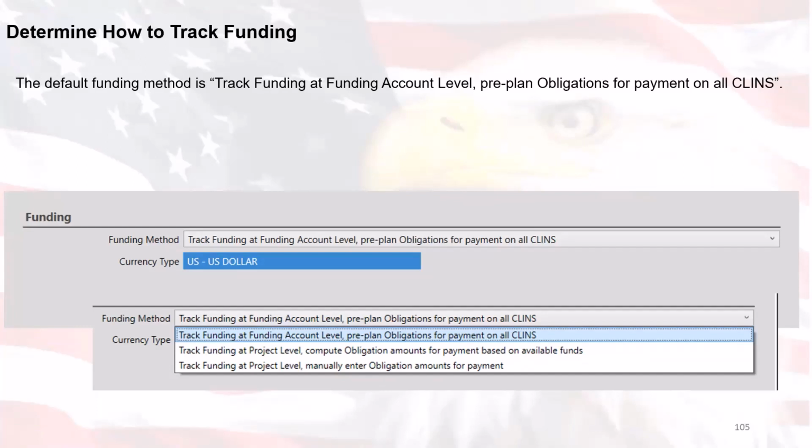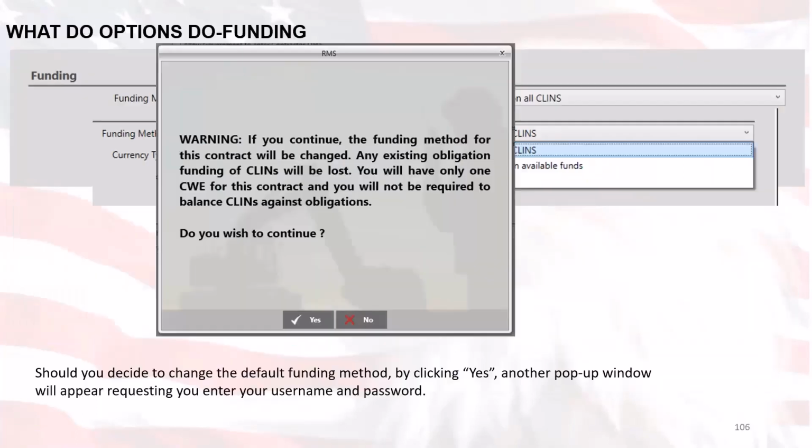So the default is usually the one that we check, which is the first one, track funding at funding account level. That's the default. So that's the one we recommend. However, depending on what your district is calling for or that particular contract is calling for, you have the other two options to choose from as well. Once funding has been set and payments processed, do not alter payment methodology. It could result in data loss.